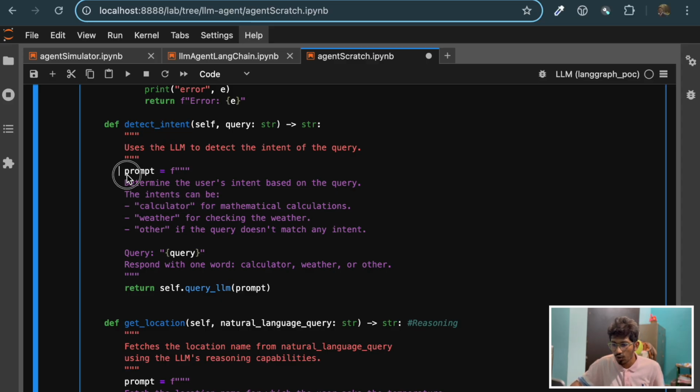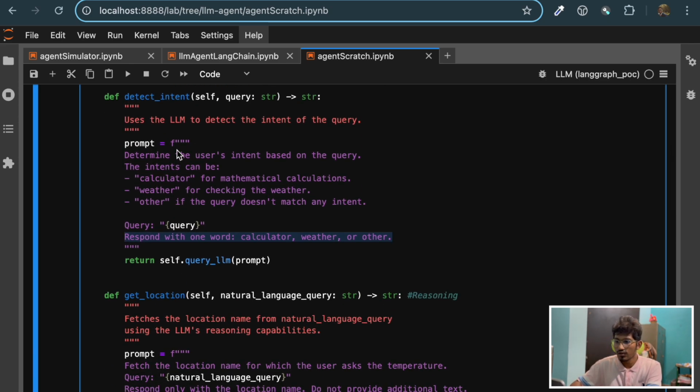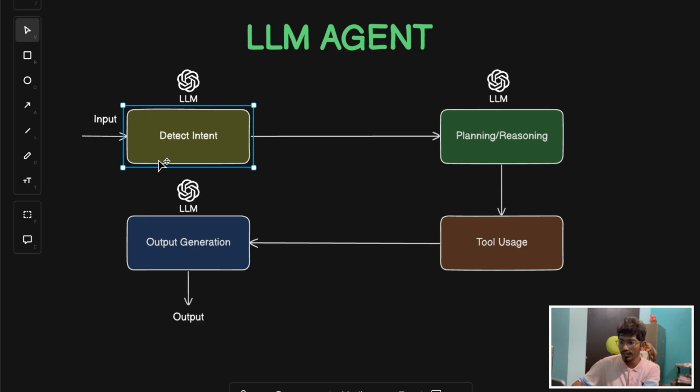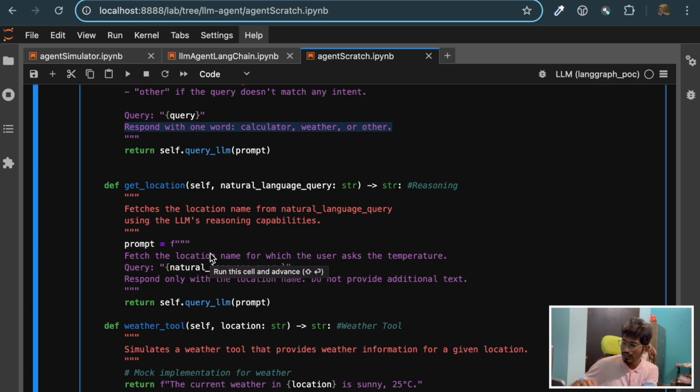If you see, we have generated a prompt here. The user is typing something, and based on that query, in the prompt we are giving: determine the user's intent based on the query. The intents can be calculator, weather, or other. Then we are passing the user query here, and asking it to respond with only one word. This is the prompt we have designed, and then we are passing this prompt to the self query LLM function. Basically, it's just passing this prompt to our OpenAI model. So this OpenAI LLM will help us detect the intent.